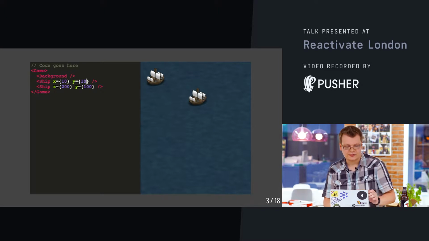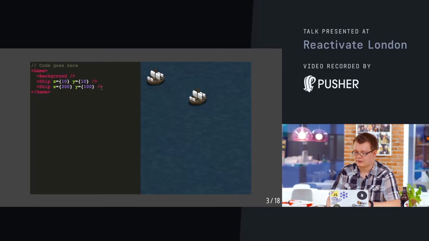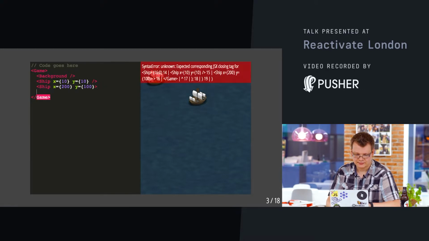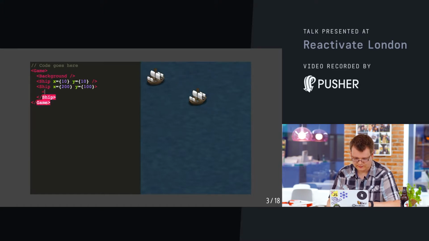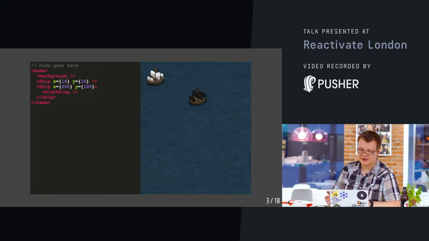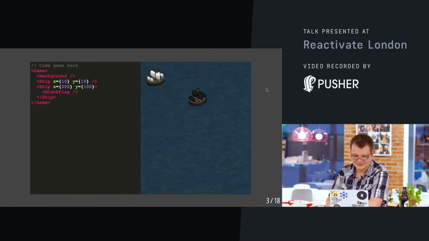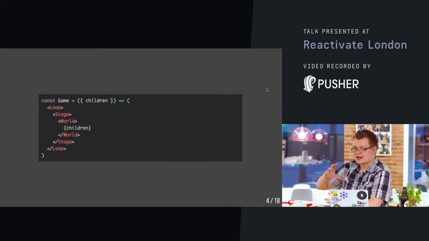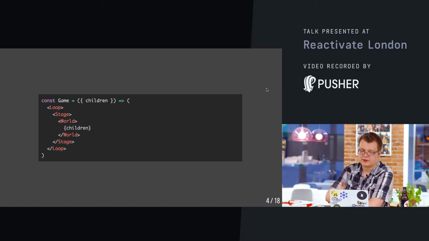All right. So now we've got two ships on the screen, but we want one of them to be the pirate ship. So for that, we just put in another component, and now that turns the one ship into a pirate ship. Well, it's pretty much done. So how this works under the hood is, when I say it's a game component, under the hood it has a game loop, it has a stage, it has a world, and then it puts everything in. So it just abstracts away some of the game specific mechanics for us, and we'll go into what a loop does for us in just a moment.